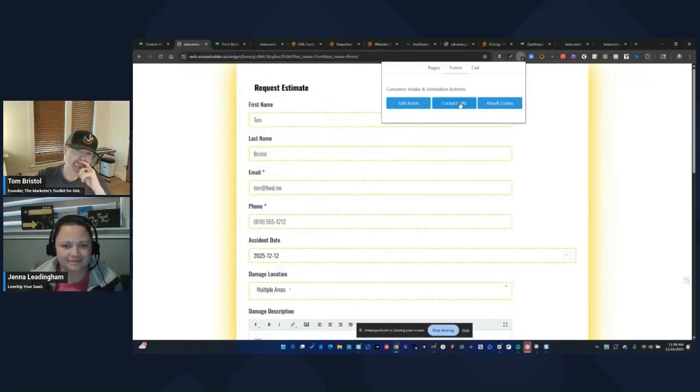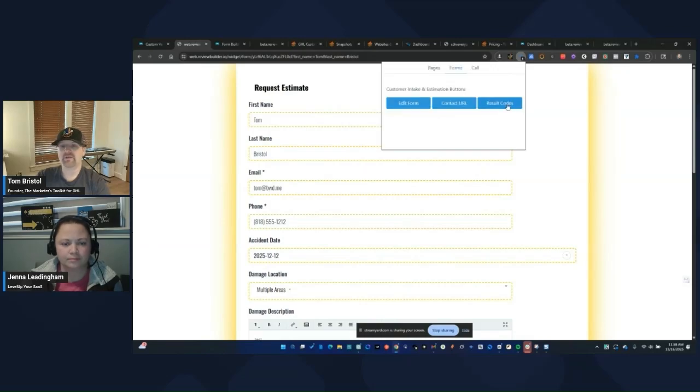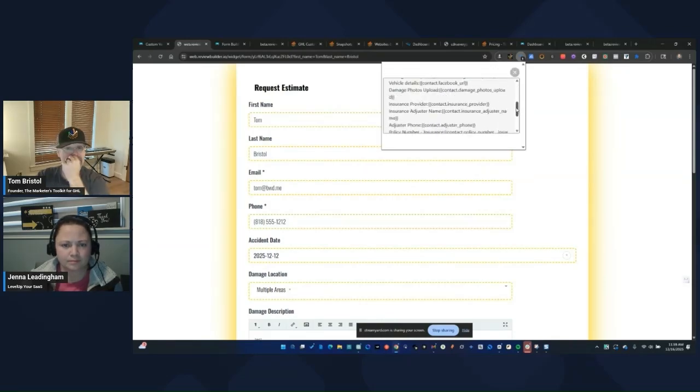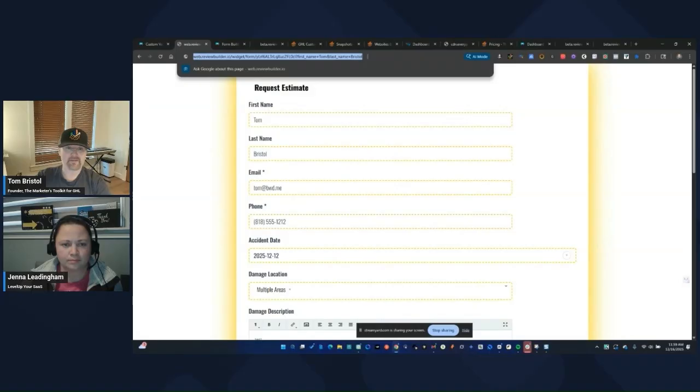Okay, so forms. We have something called contact URL. What this shows you is how to pass the data to this form, and this is huge if you're building trigger links. You can just copy this, put it into a trigger link, and it's going to work for sending all of the data that's in this form. You can also grab it if someone filled out the form, and it's pre-filled with all the data right there.